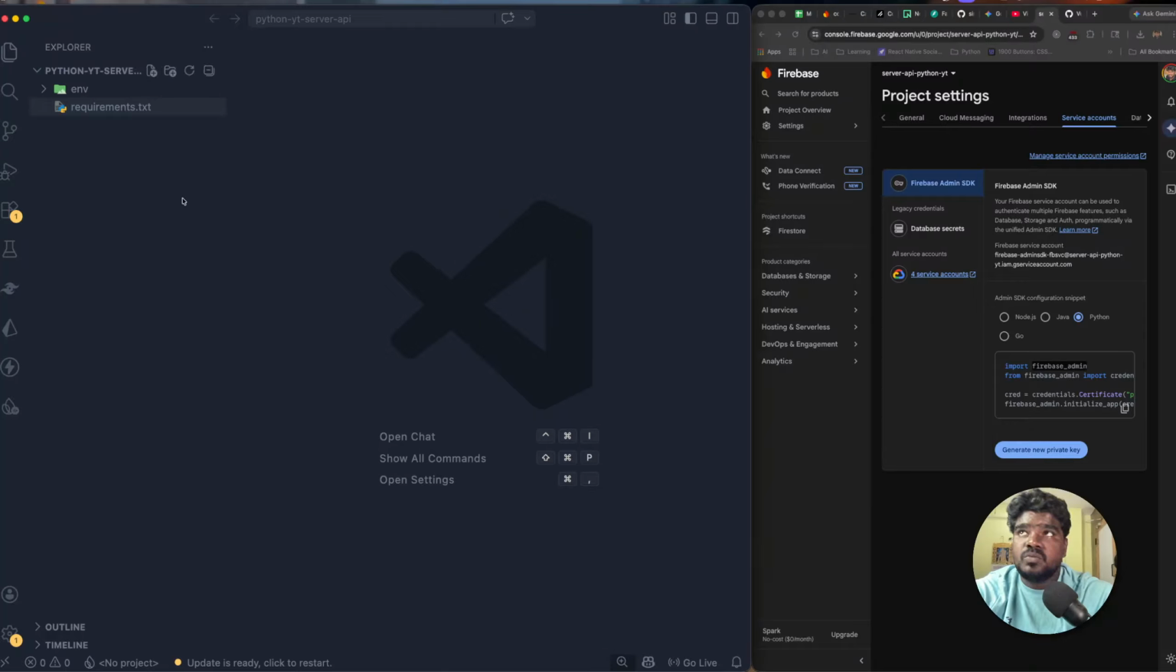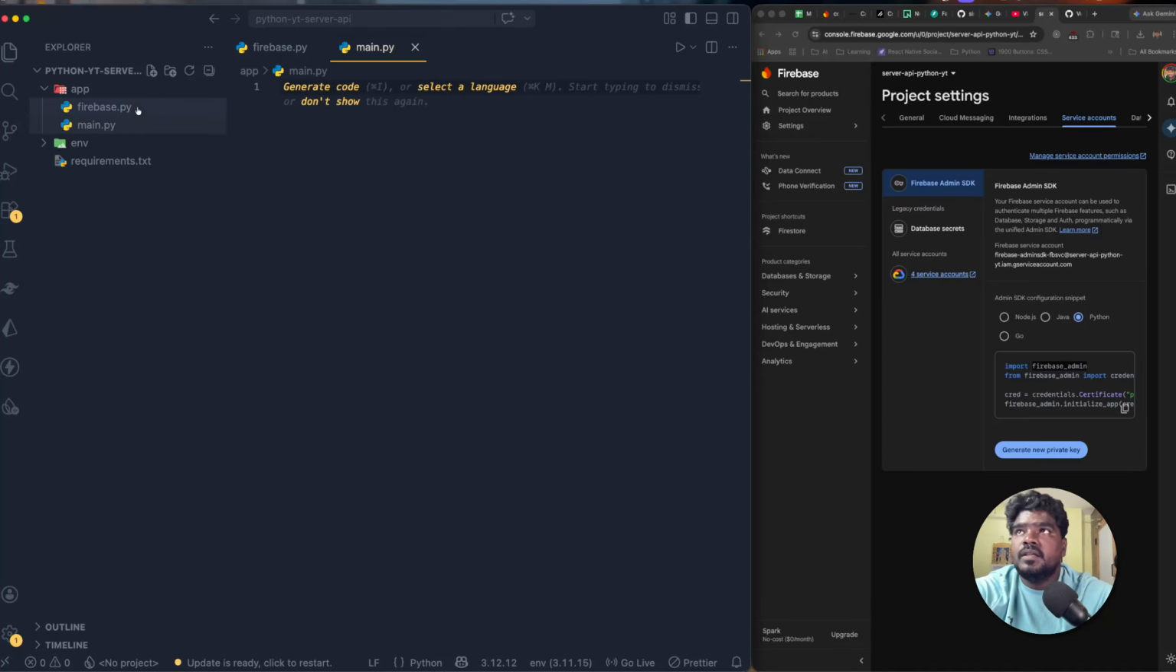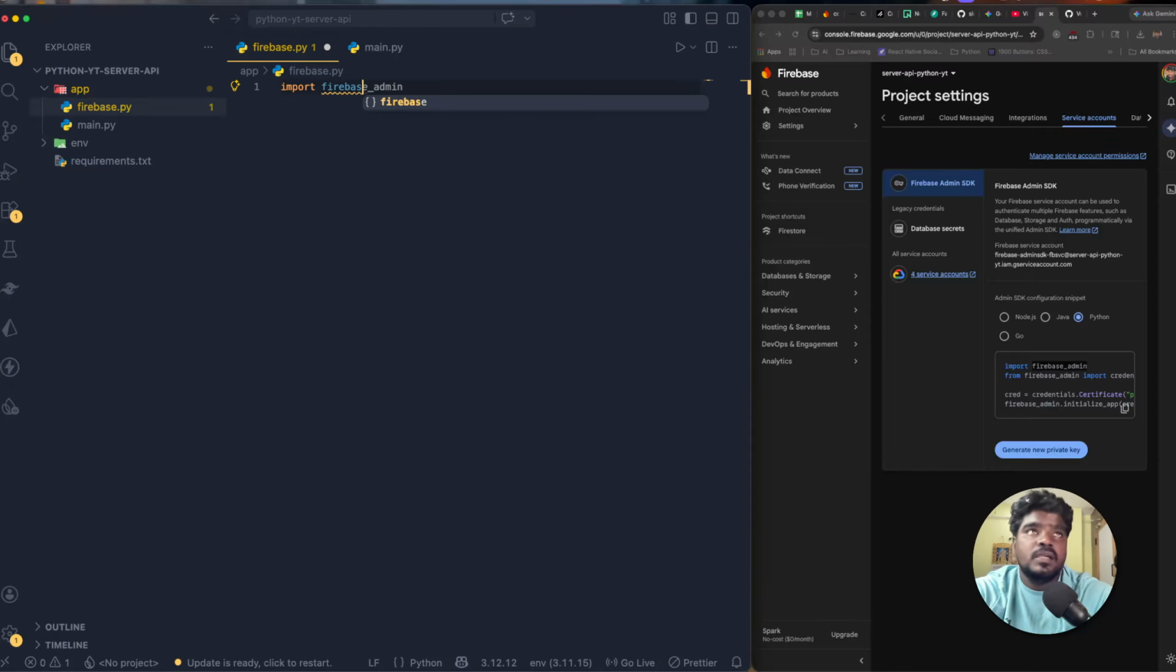All right, so next I'm going to create myself a new folder over here called app, and inside the app folder I'm going to create a new file called firebase.py, and along with this I'm going to create one more file, which is going to be the main.py file. Inside the Firebase file, all we have to do is create the instance for our Firebase cloud. So I'm just going to say import firebase.